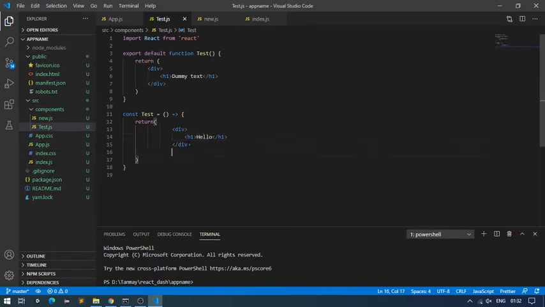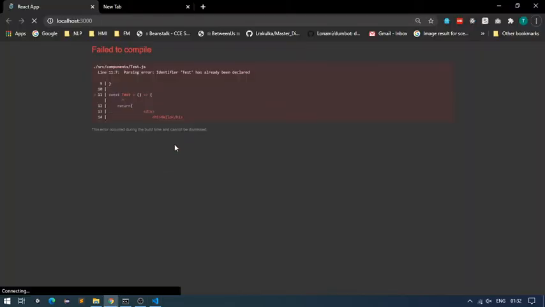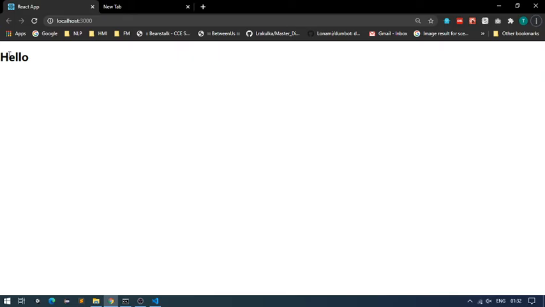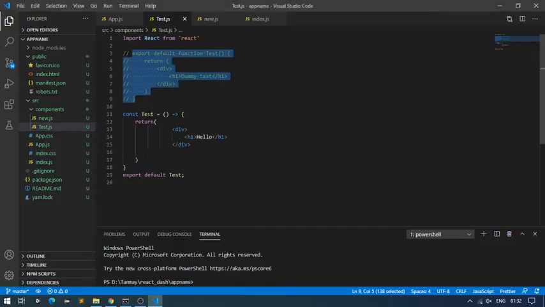And now I will be exporting this test variable here, and now let's see what happens. So here you can see that whatever we have inside this constant, that's been exported here. So now this is what JSX is, we have our HTML elements inside, you can say, JavaScript code.